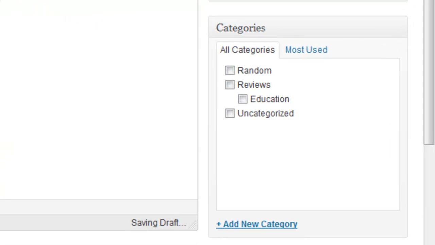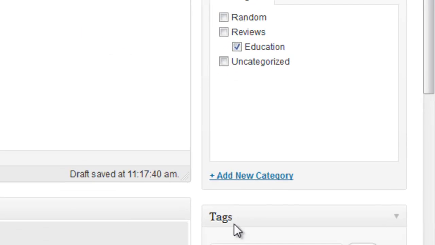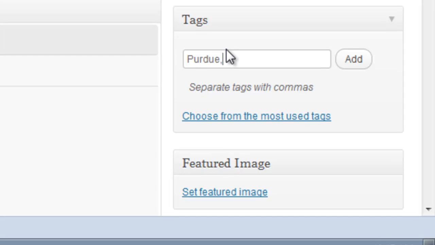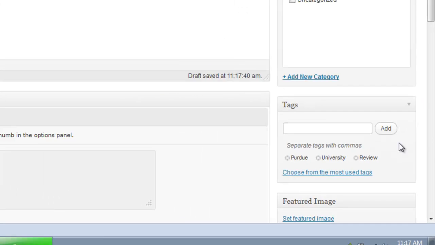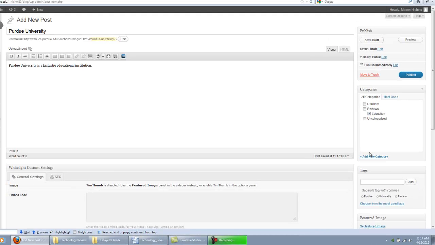In this case I have the education category already created, so I will select education, and for tags I will put in Purdue University and review. We'll go ahead and add those tags by clicking the Add button. And this is where the location data comes into play.